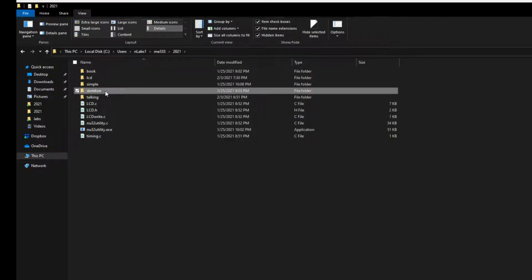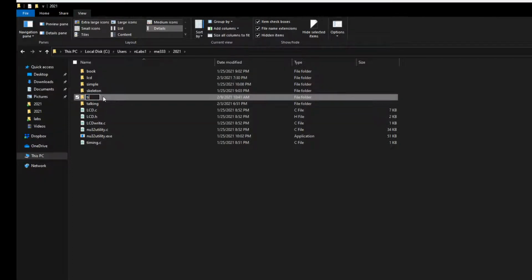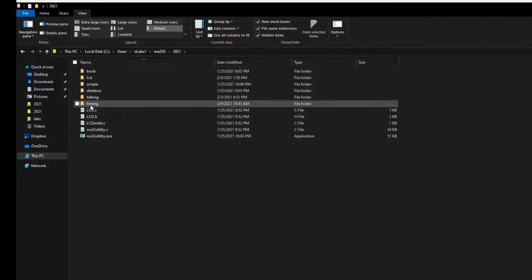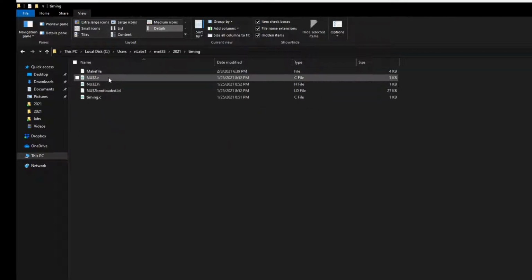And I will take my skeleton folder and copy it and paste it. I'm going to rename it timing. I'm going to drop timing.c in there. And now I've got my make file and all my support files ready to go.